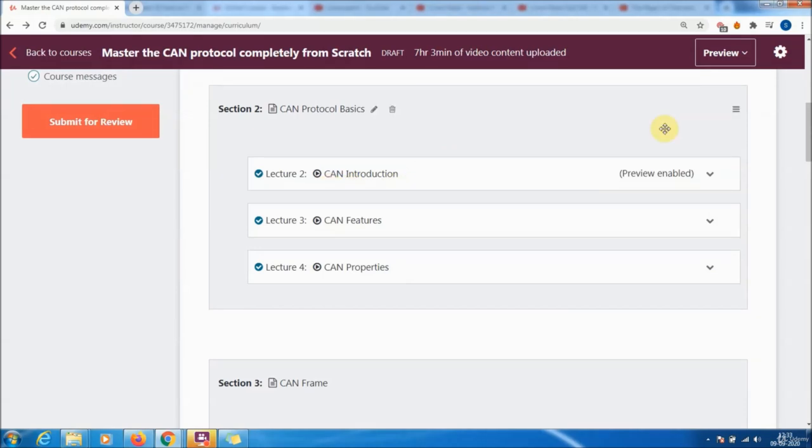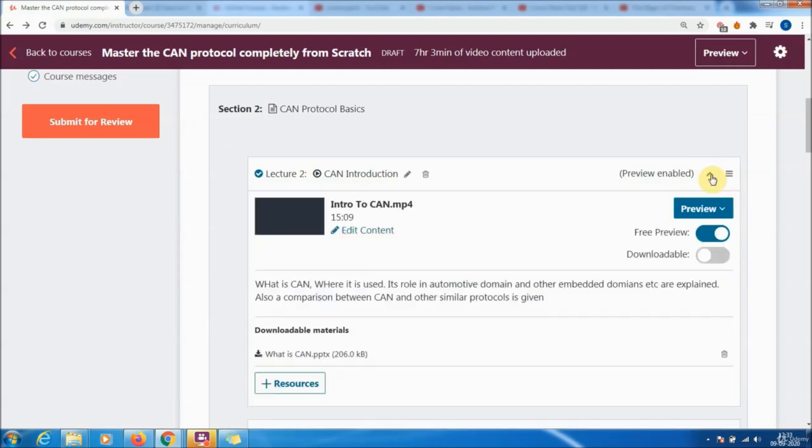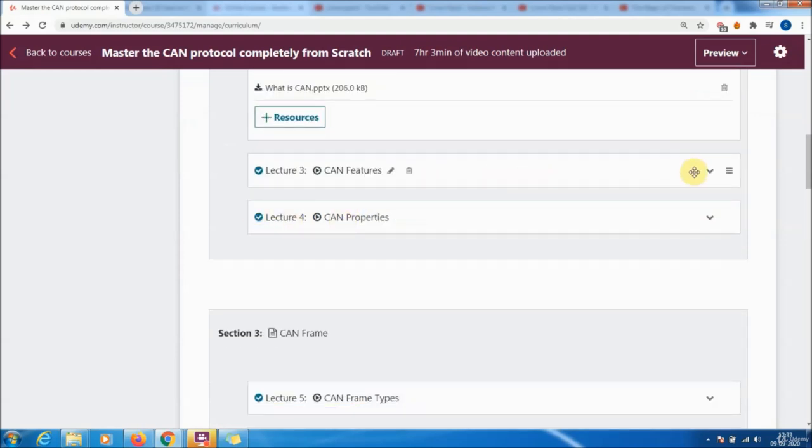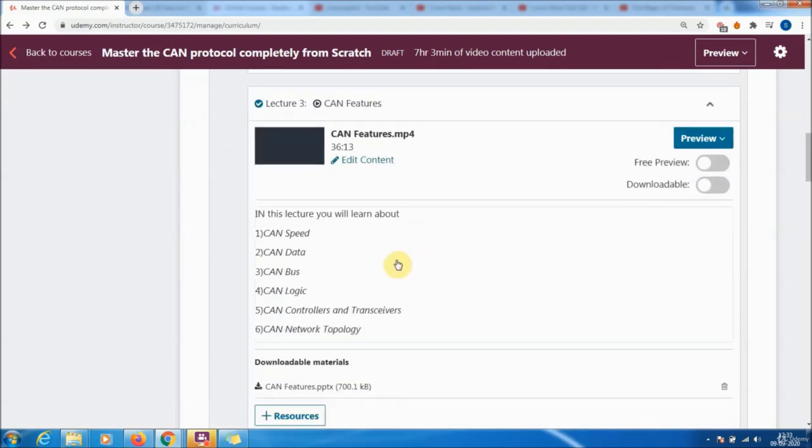In CAN introduction, we will tell you what the CAN protocol is, and we will explain its comparison with other protocols, how CAN is the best one for automotive applications, etc. And then we will explain the CAN features, which include the CAN speed, how much data it can carry, the physical properties of the CAN bus and the CAN logic part. And we will tell you about the CAN controllers, what they do, CAN transceivers, what they do, and the network topology of that.